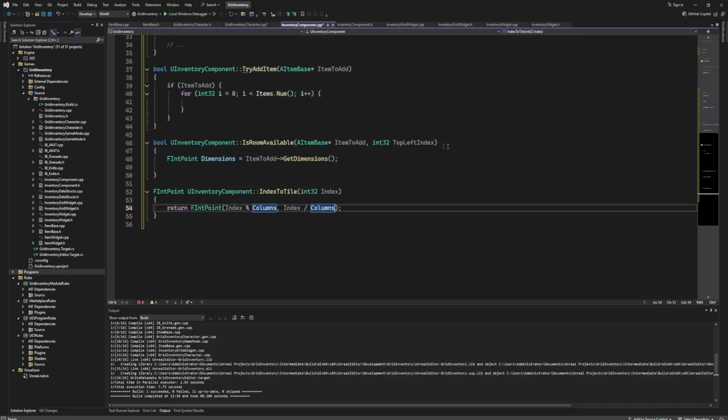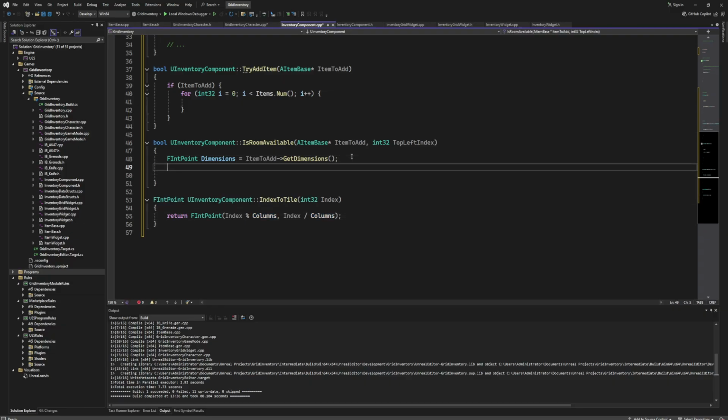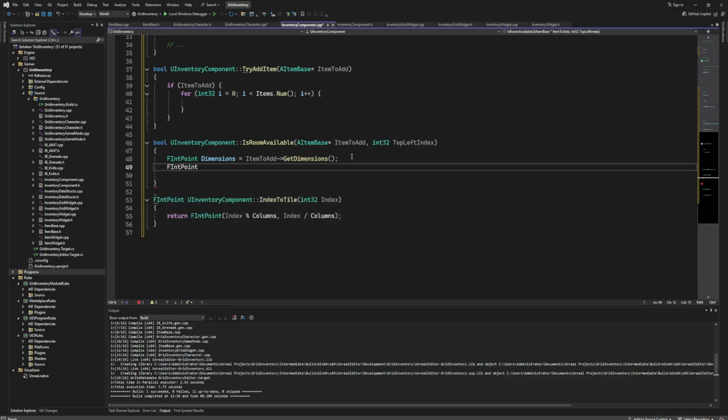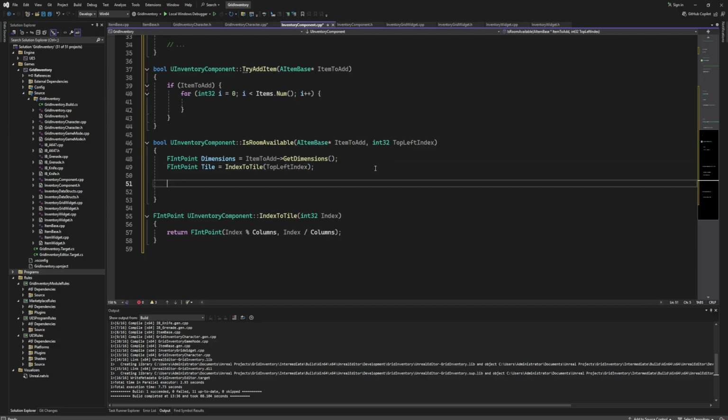So now let's go back to our is room available, and now we need to specify a new variable, and that will be a variable of F int point, and I will give it a name of tile. So let's just convert our top left index to tile. Our function is called index to tile, and we need here to specify our top left index. Okay, and now we want to loop over each tile that the item would occupy if it was added to the inventory at top left index.